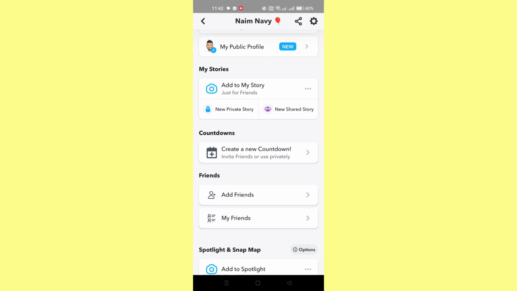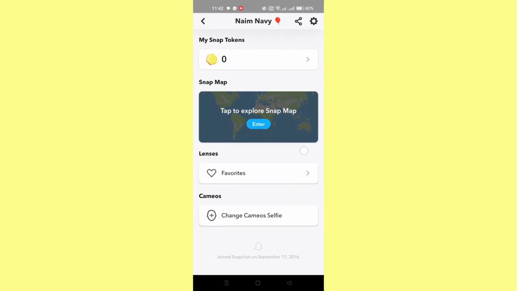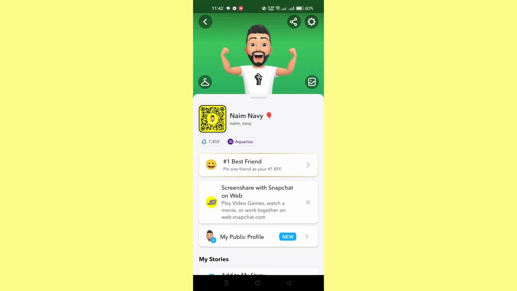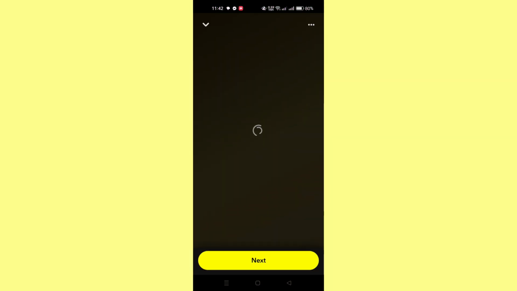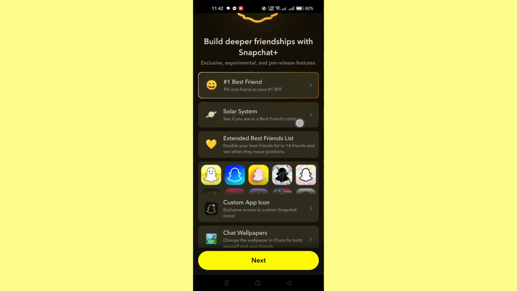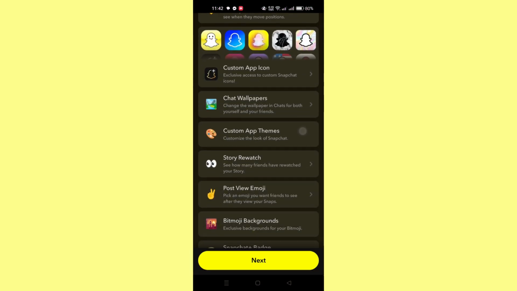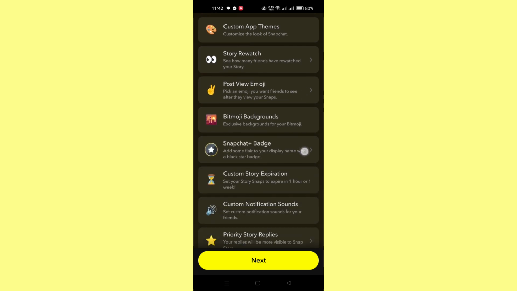1. Snapchat Plus subscription and Peek a Peek feature. Ensure you have a Snapchat Plus subscription. Navigate to the settings within Snapchat and enable the Peek a Peek feature.